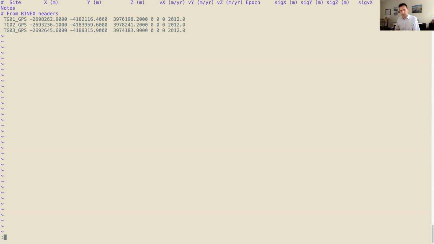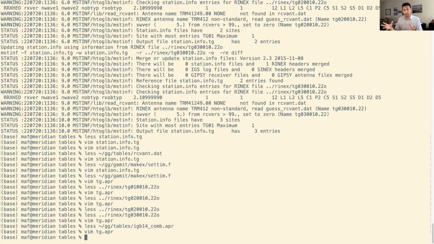Okay, so that's one way of creating the a priori file, just copying and pasting the coordinates from the Rhinex header, like we did with the station.info file. We just copied and pasted information from the Rhinex header. But remember, we are assuming that that information is correct. That is not always a good assumption to make, but here we are assuming that the information is correct.